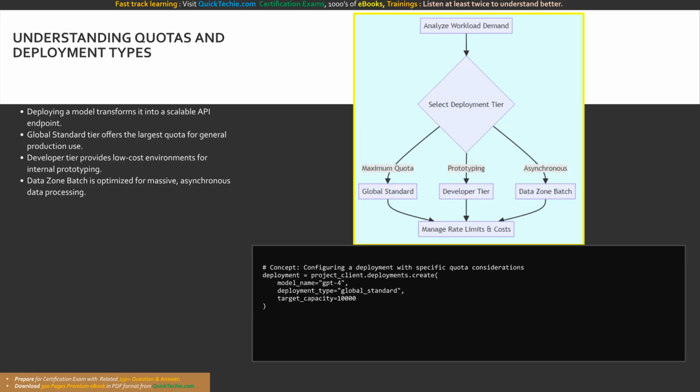When you are ready to deploy a model in Microsoft Foundry, your choice of deployment type directly dictates the operational quota, scaling behavior, and cost structure of your API endpoint. A deployed model transforms from a static asset into a scalable API endpoint, ready to handle your application's remote requests. Microsoft Foundry provides distinct deployment tiers to perfectly match your specific workload requirements.